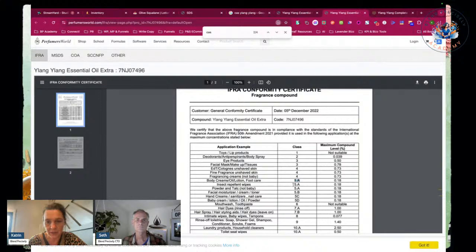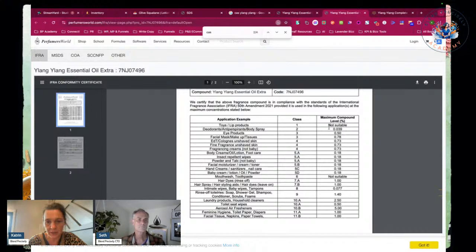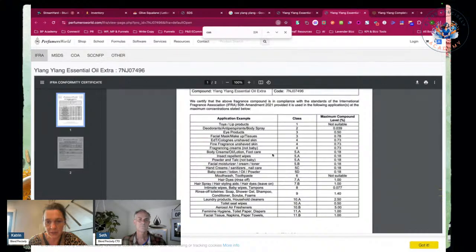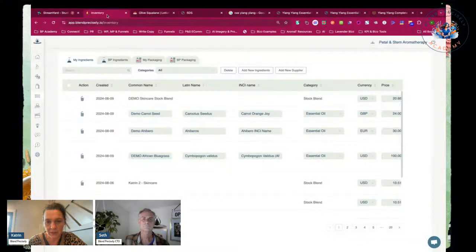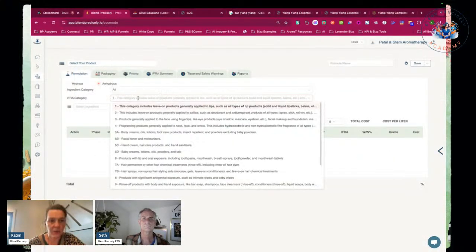So this is all in Blend Precisely, and you basically don't need to worry about any of these numbers here because we will give them to you. Before, you had to go and find the documents, look at the CAS numbers, go into IFRA, and check these per ingredient, per constituent. Not anymore. So you need to know what you're producing. If you're producing an oil or a lotion or a cream, you need to know if it is a 5A or 5D. Now, going back to Blend Precisely, those ones are available in here.